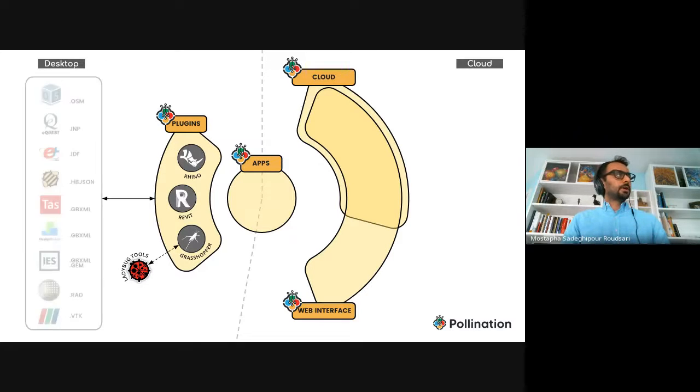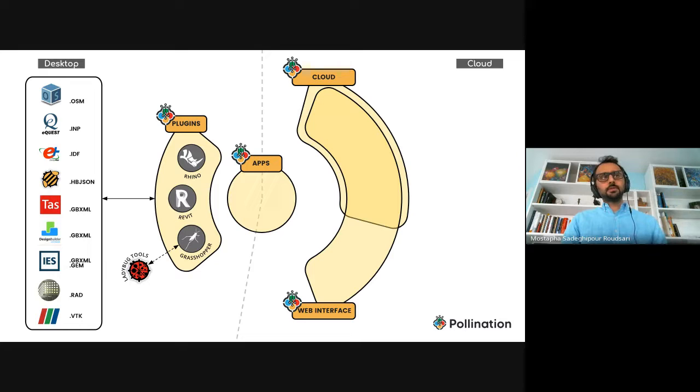From all these CAD plugins, you can actually export to all these formats. The formats that we have there, we directly export to them. So you can either use GBXML to go to this tree. You can use GEM to go to IES, HBJSON that we will use with Honeybee, IDF, INP, OSM, RAD, and BTK. These are all the different formats that we support currently and more to come.